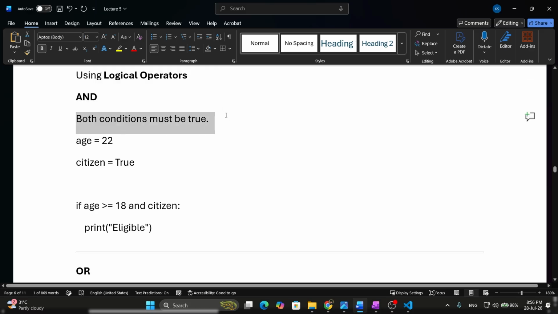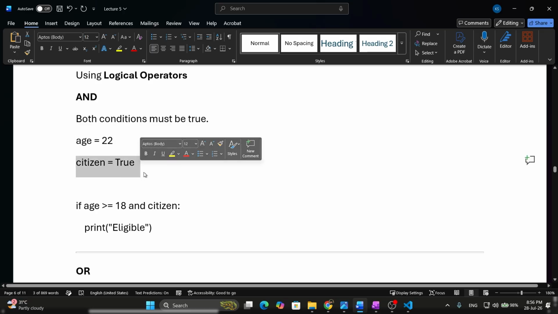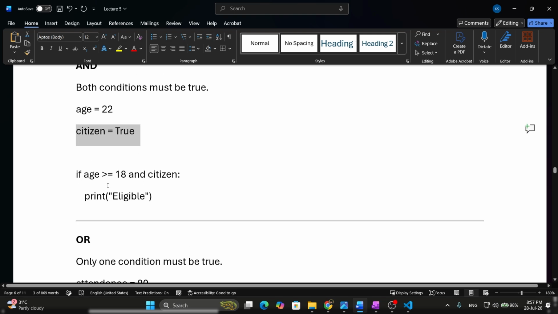For and, both conditions must be true to be executed. It will give the result as true only if both the conditions are true. If any one of the conditions is false, the result will be false. So it is given here: age is equal to 22, citizen is equal to true. The same example which we have done earlier. So what is written here?